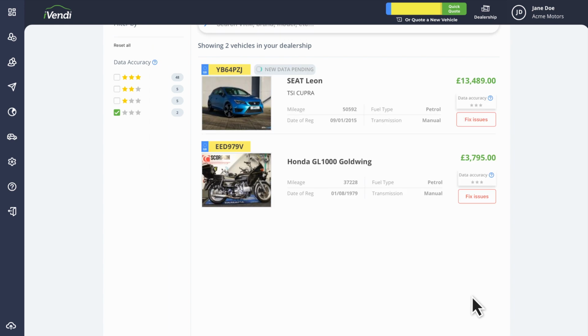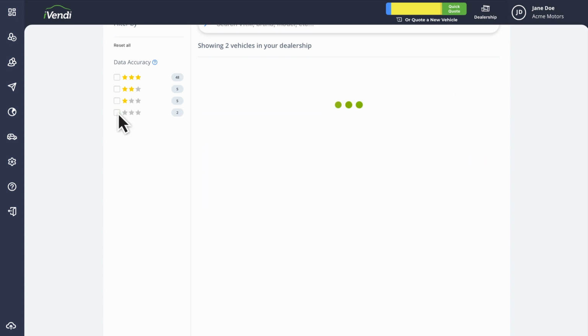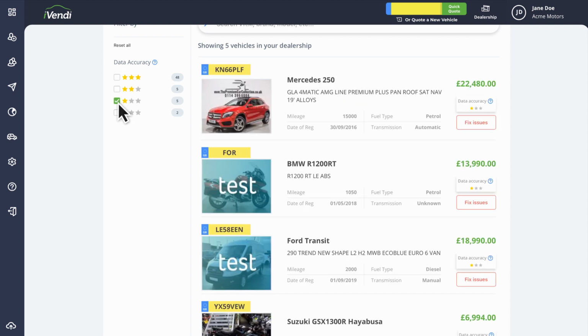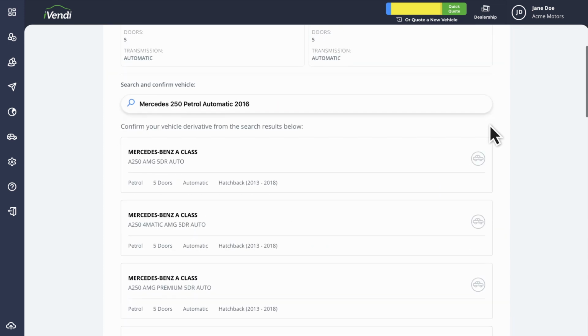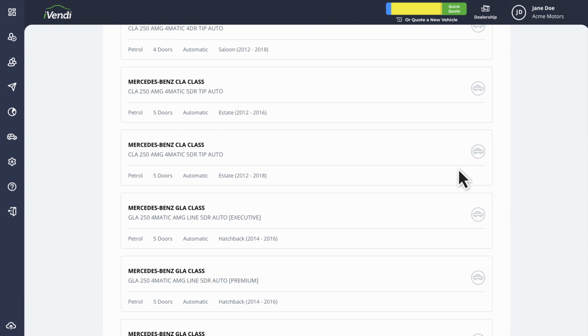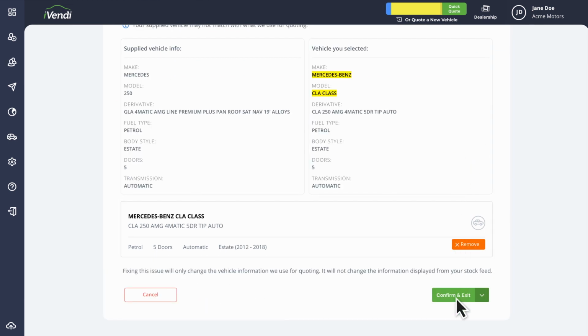Now we're going to filter by 1-star ratings. 1-star ratings are a result of a mismatch between the vehicle model, derivative, body style, and/or transmission. There's a discrepancy between information supplied and what we're using to quote with. Again, we're going to select Fix Issues and then select the correct derivative from the list or use the search bar. Once we've found the correct vehicle, we again have the option to save and exit or save and quote.